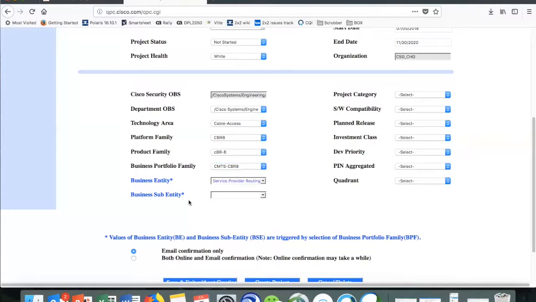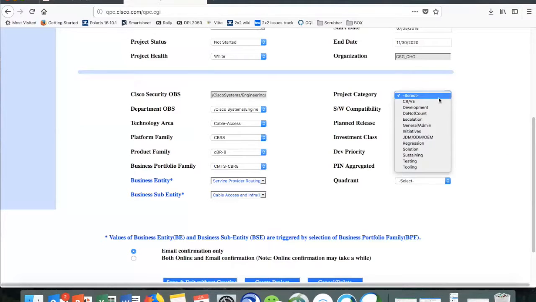Okay, and the business entity and the sub-entity will automatically show up. For different BUs of different products, you will see different options. So we just need to input the correct option from this field. And then we input the product category. For example, for this project, we select development, but you can also select other categories. But for traditional software projects, normally we will select development or OEM project.